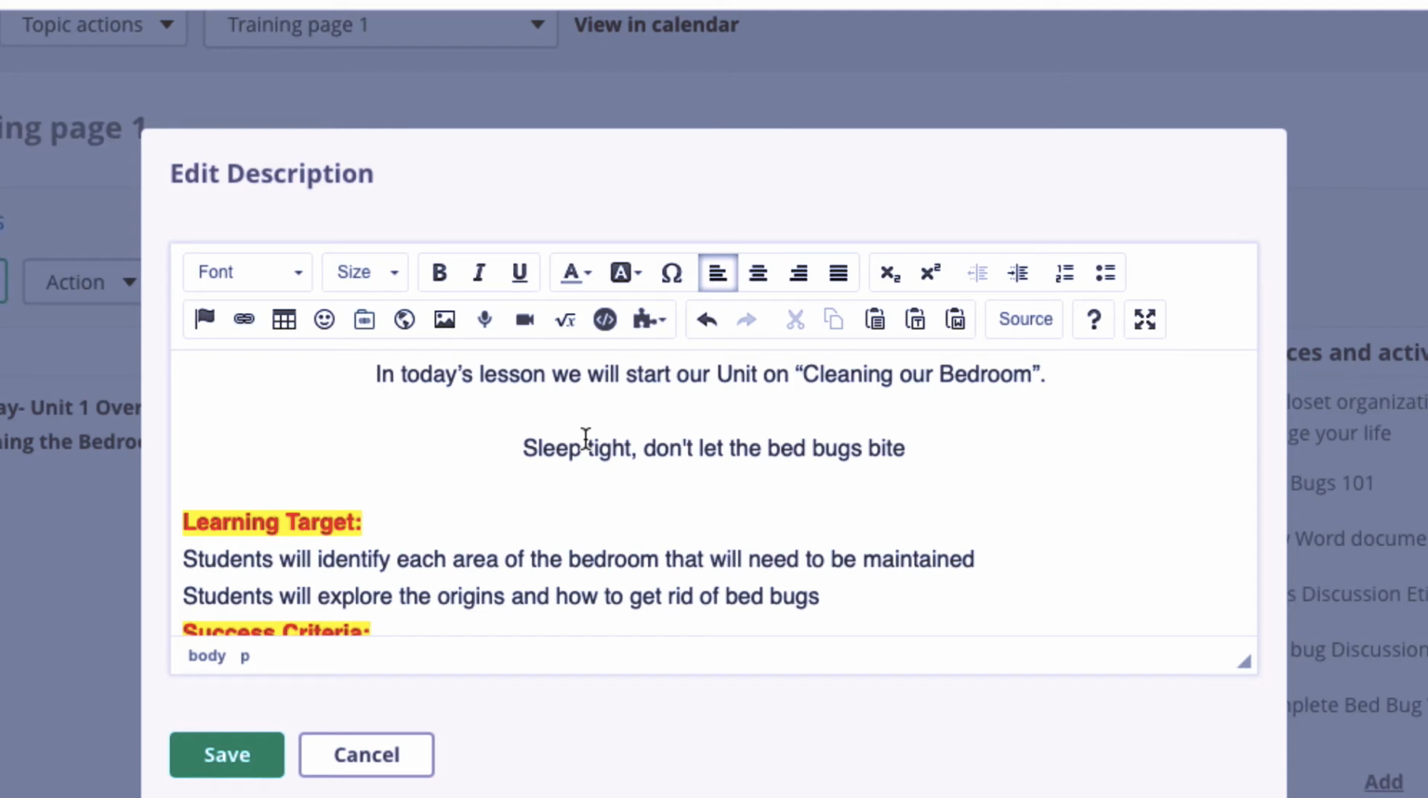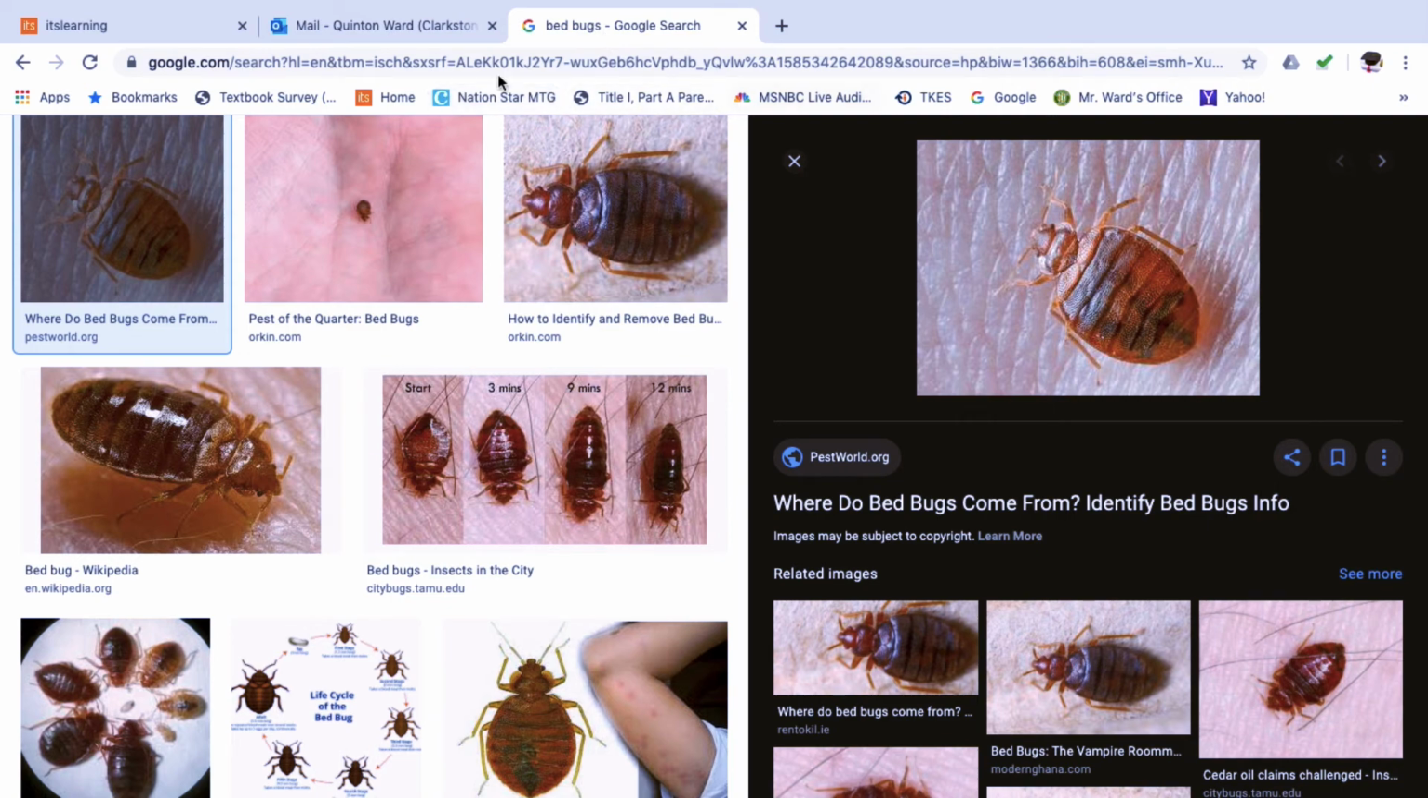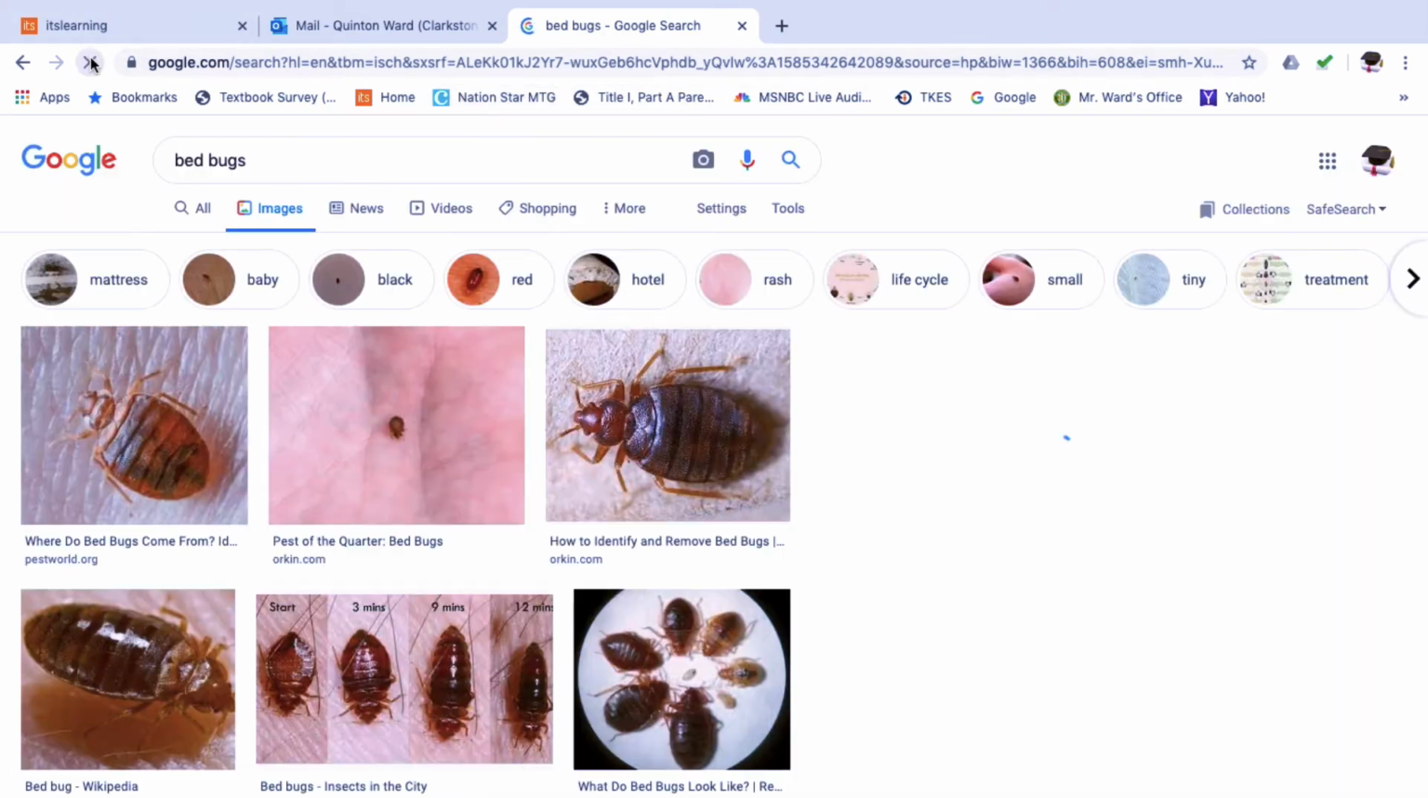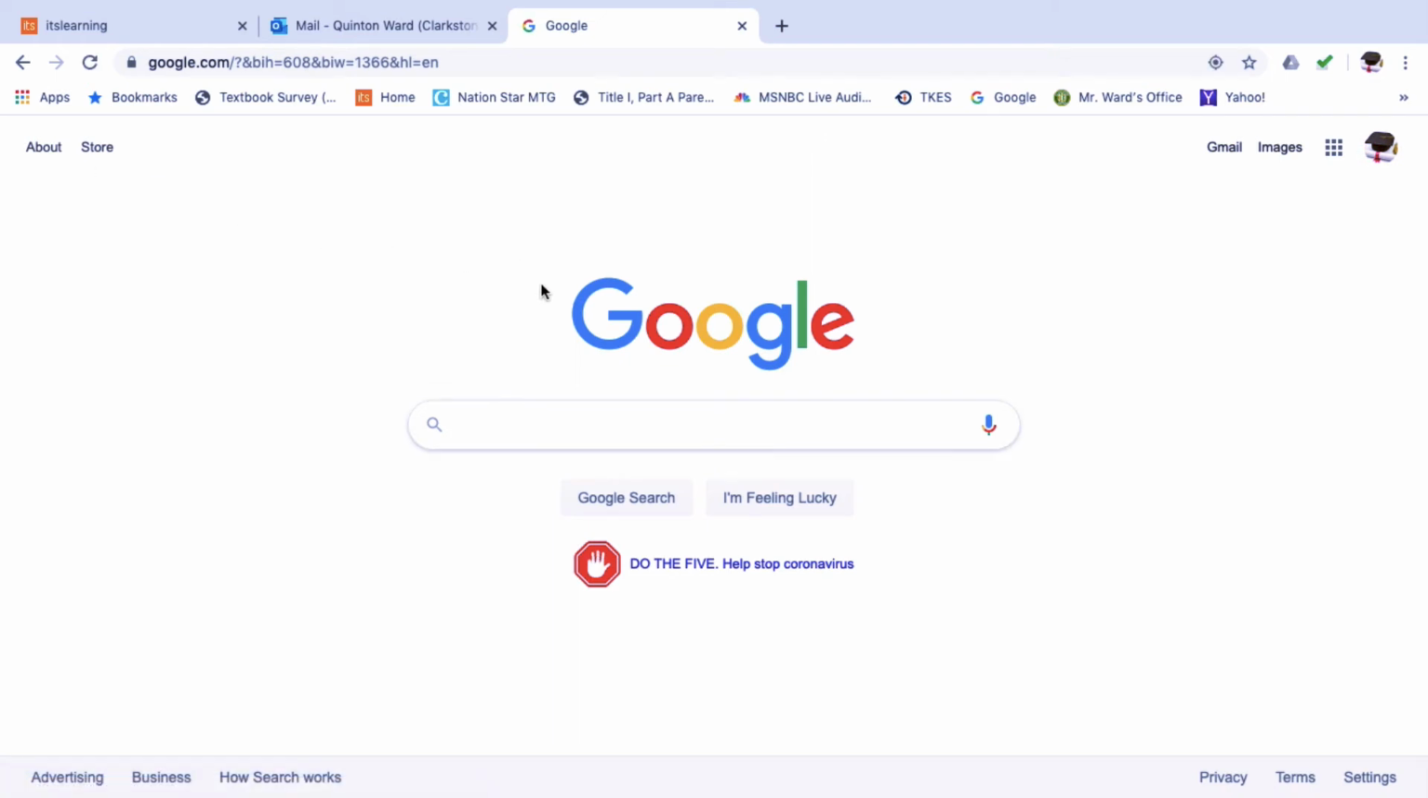Now, one of our objectives today is to show you how to type your text in the overview page, which we have just done. And I want to show you how to add a picture. So let's add a picture. I'm going to go to Google, and I'm going to go to images. Let's start fresh from Google.